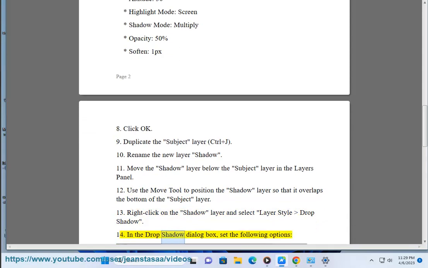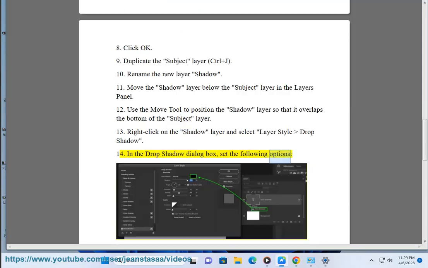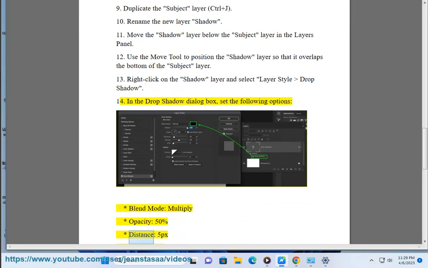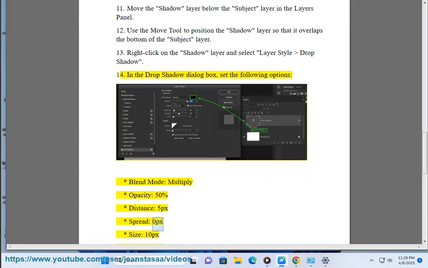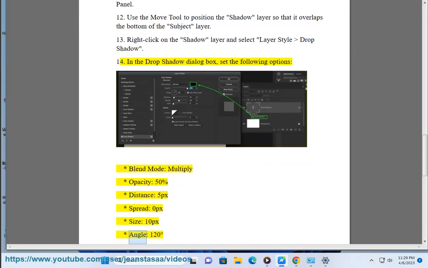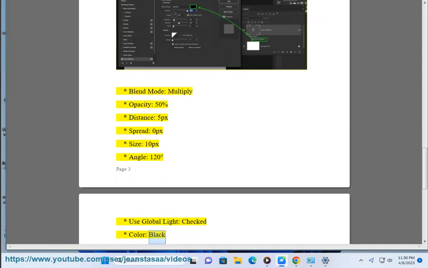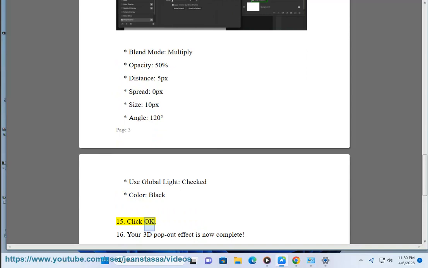14. In the Drop Shadow dialog box, set the following options: blend mode, multiply; opacity, 50%; distance, 5px; spread, 0px; size, 10px; angle, 120 degrees; use global light, checked; color, black. 15. Click OK. 16. Your 3D pop-out effect is now complete.